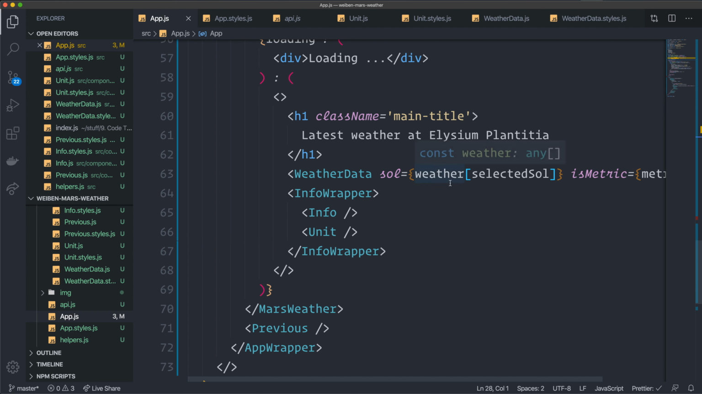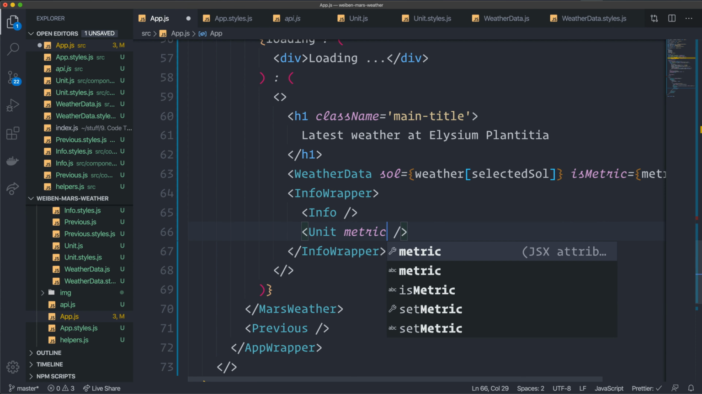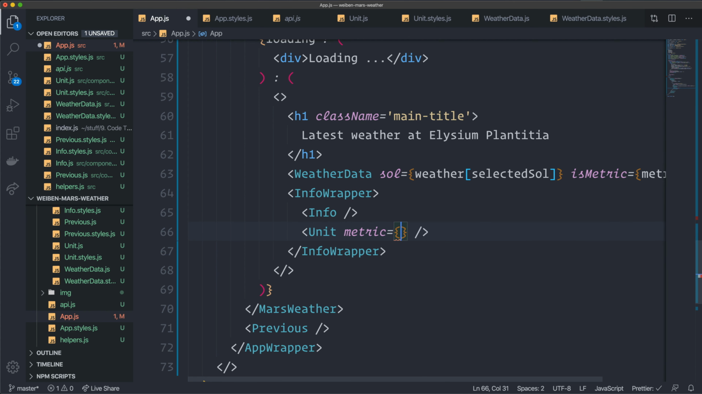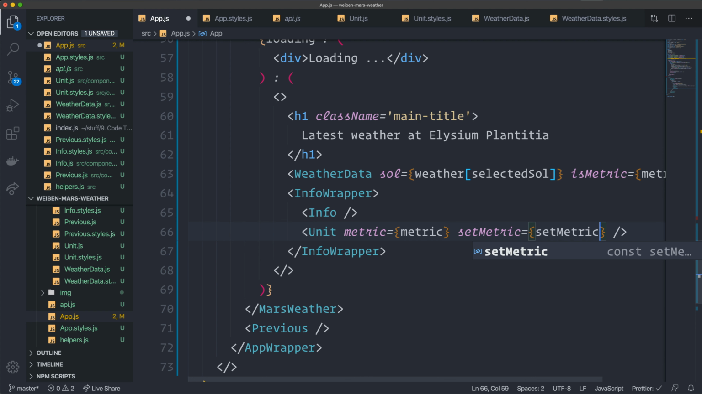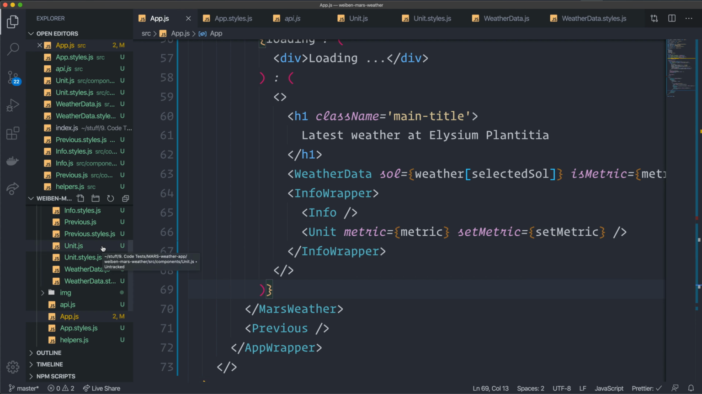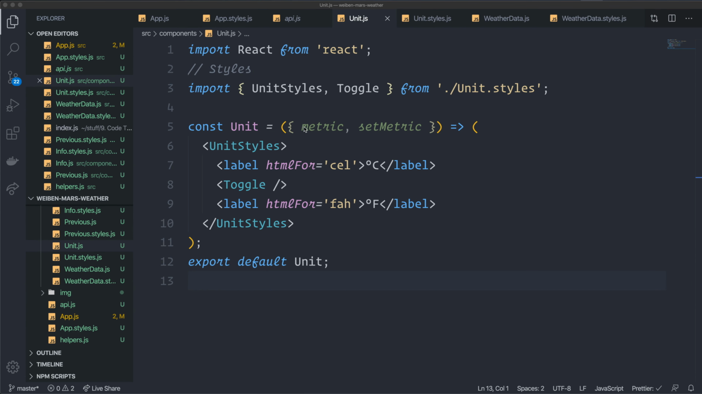So we created the weather data, then we have the info wrapper, the info, we don't need to send in something to that one, but the unit is going to need the metric, so we create a prop and send in the metric. We call the prop metric also, and then we want to be able to also set the metric from that component, so we give it the set metric, like this. Save the file and go inside of the component, the unit.js, and I've already created these props here, the metric and set metric.